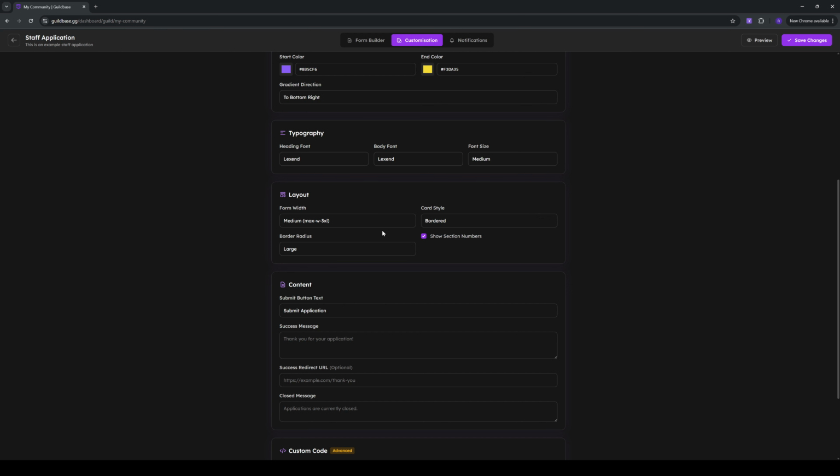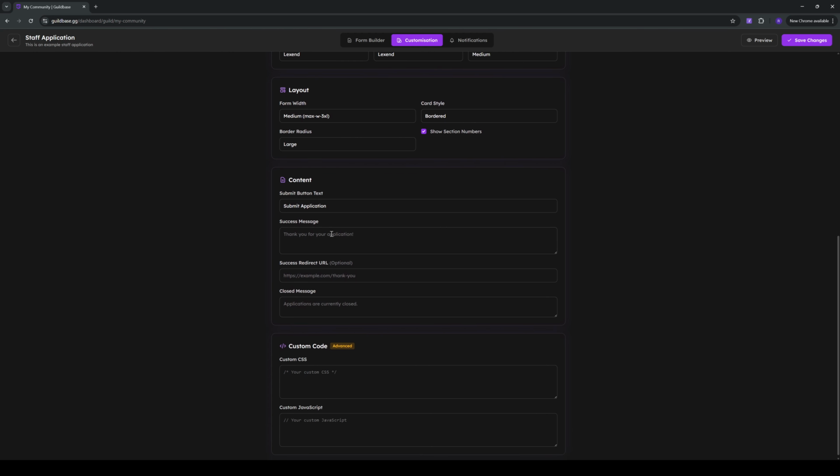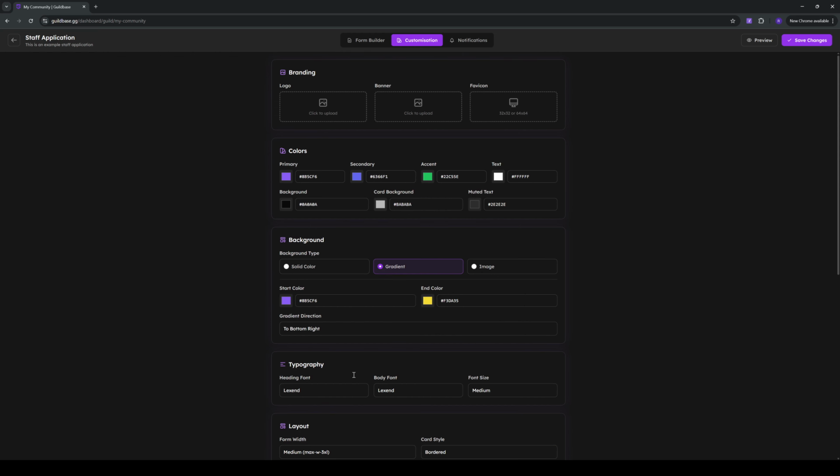You can choose section numbers, you can choose how wide you want the application to be, you can change the text on the button, you can change different success messages when they submit an application, do they get taken to another page, and you can also add custom code. So if you have, like, say, Google Analytics or something that's tracking, you can add custom JavaScript and custom CSS directly to your application.